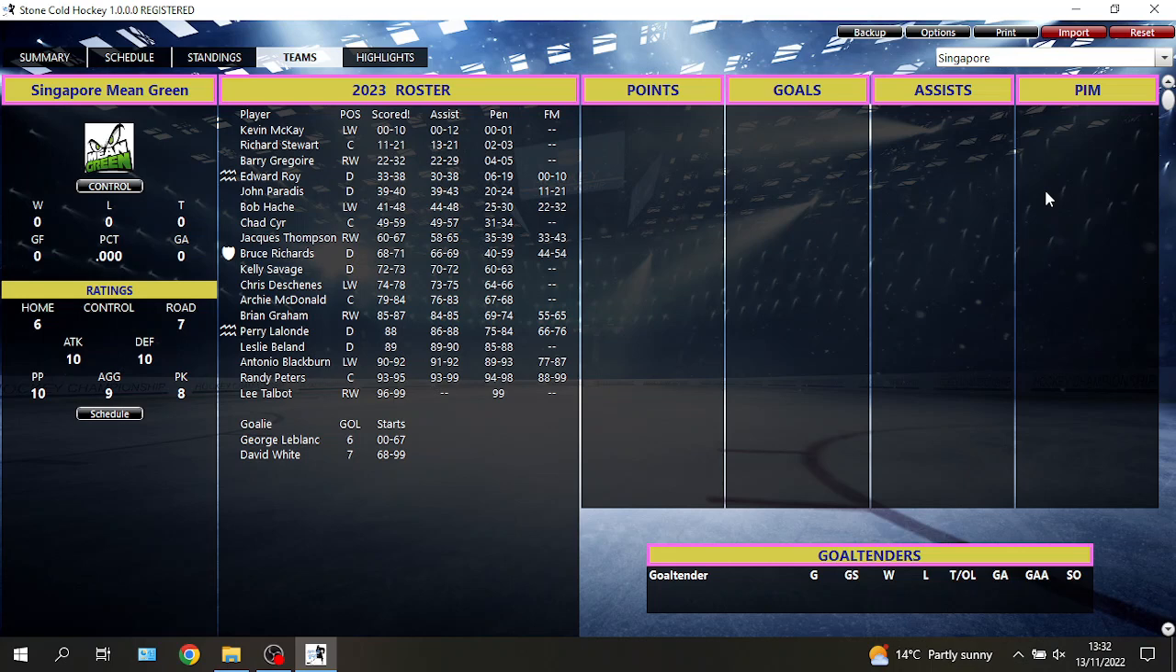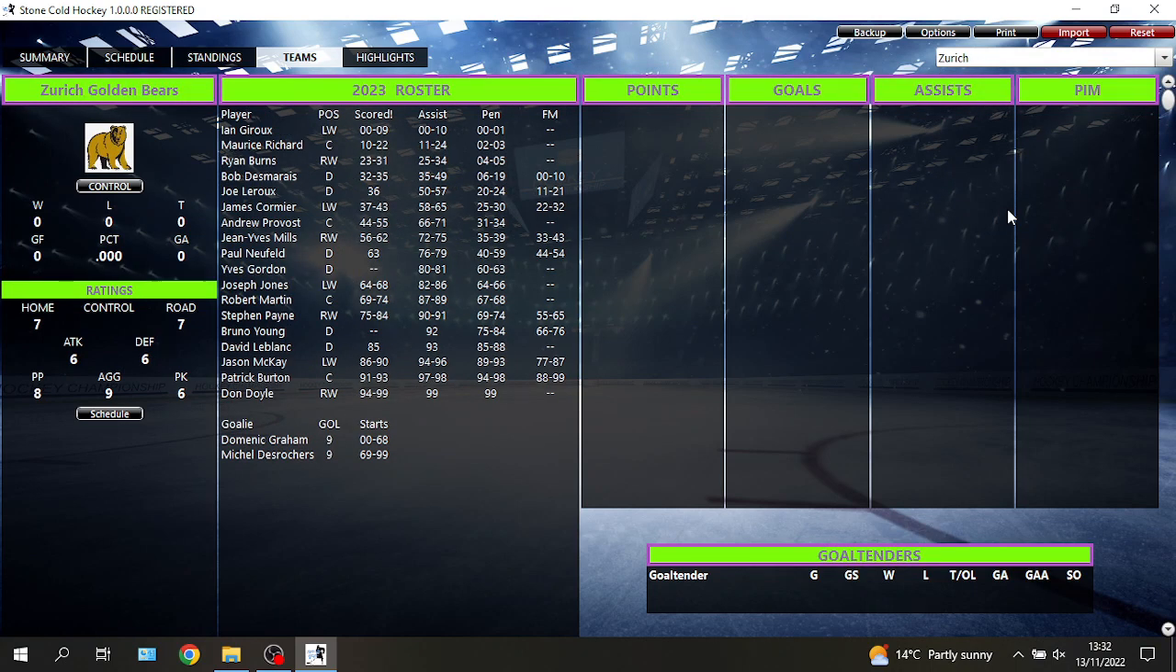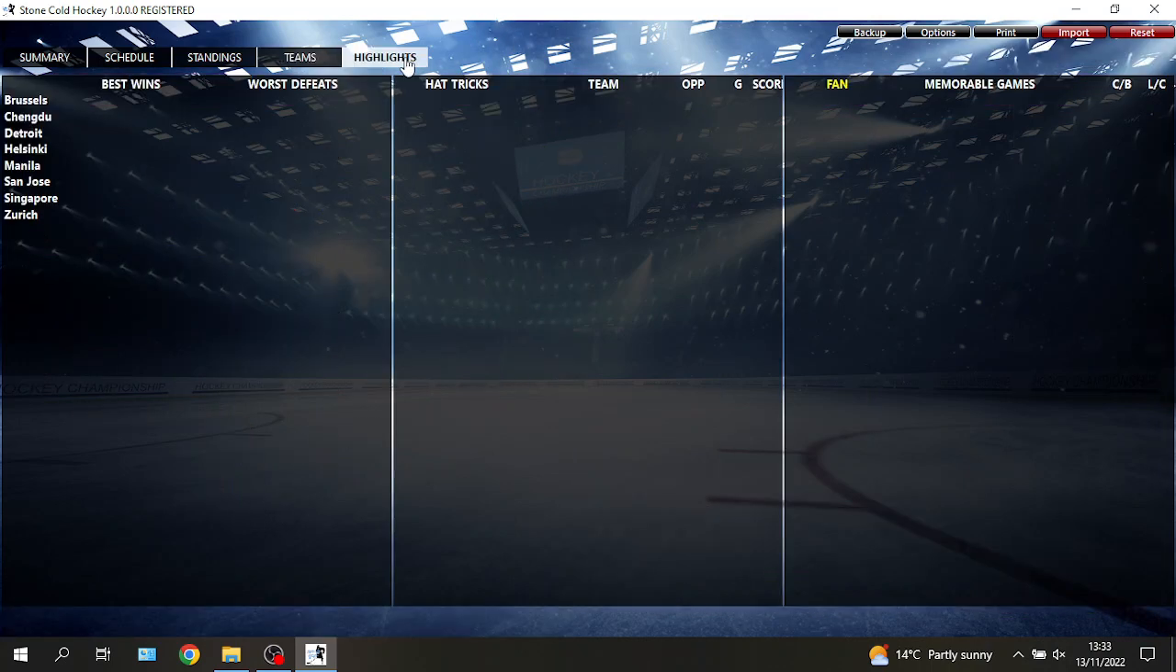We have Singapore Mean Green, with one agitator, with two agitators and one enforcer. Obviously, if you're an agitator and enforcer, you get twice as many minutes. There's a chance of getting into a fight. And finally, the Zurich Golden Bears, which obviously is there, and the two goalies are there. There's 18 players in a squad and two goalies. As you see, there's no highlights at the moment.